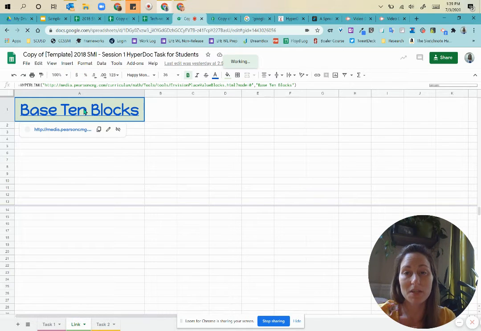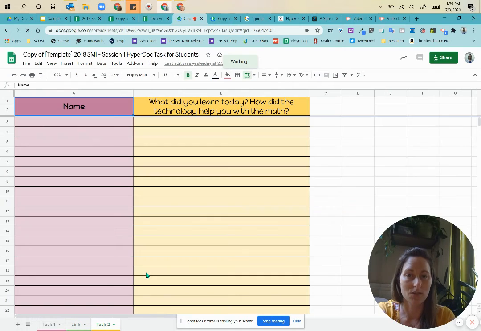Those are some Pearson manipulatives, but as you know, there's so many digital manipulatives out there, so pick the ones that work for you. Just because we're using distance learning doesn't mean students shouldn't be using manipulatives. It's still very important to connect those representations for our students. And then we have a little closing reflection in the last sheet.